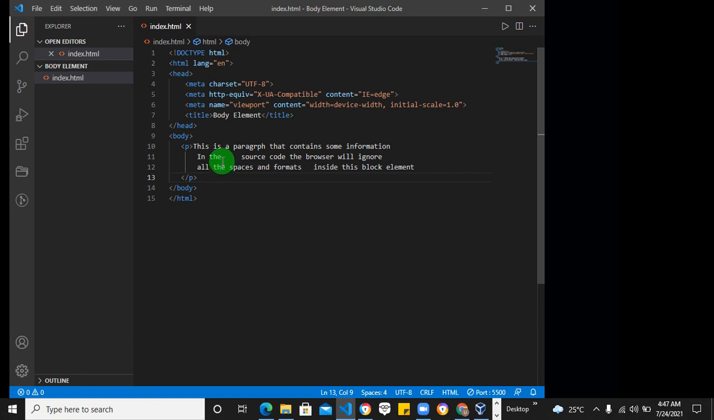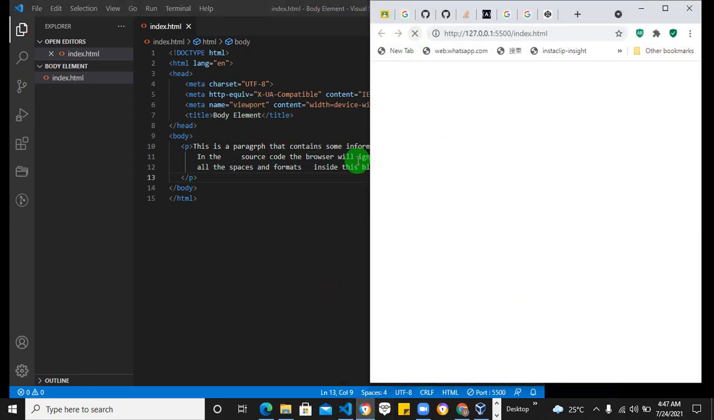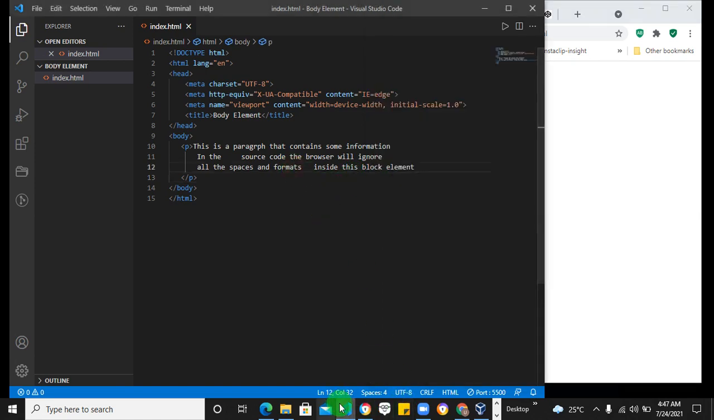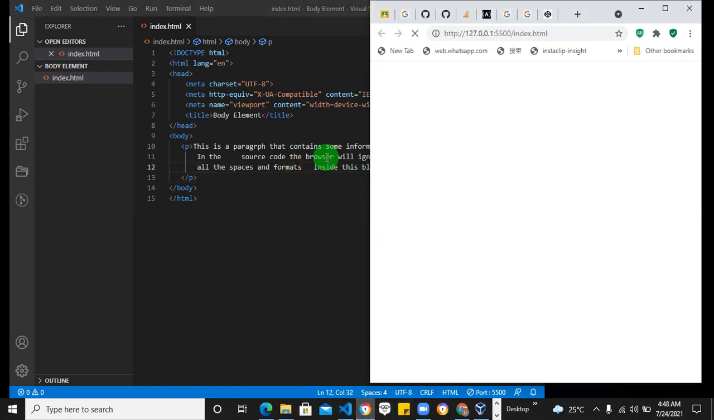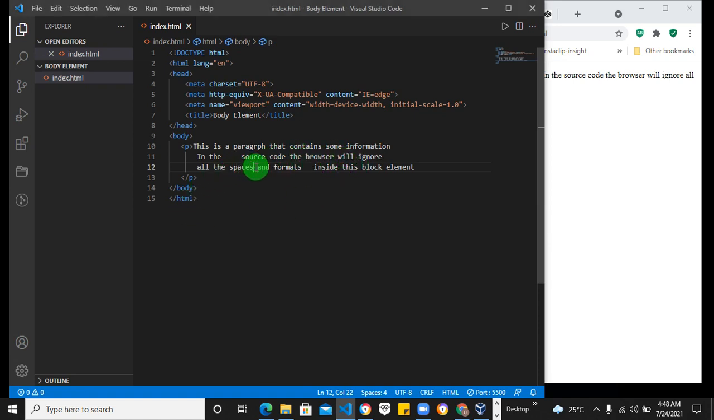You can see I gave some spaces and some formats inside this. Now for us to view this, you would have to save this, go to where it's saved, and double click on the HTML, and then it will open in your web browser. But here I'm going to show you this. I'm going to refresh this. You can see what I'm talking about. Although I put some spaces inside the VS Code, none of them is showing here. So this is what I mean: in the source code, the browser will ignore all the spaces and formats inside this p element.